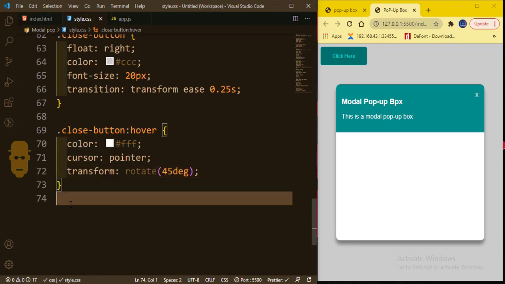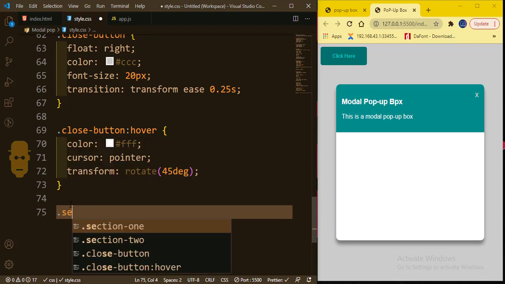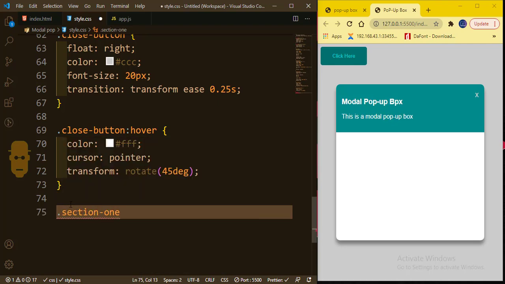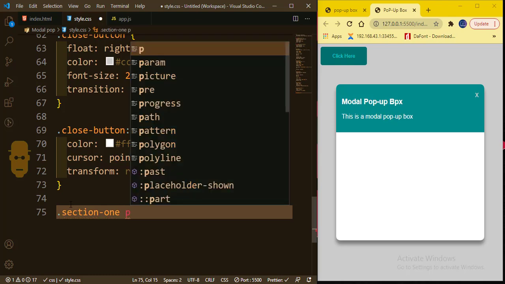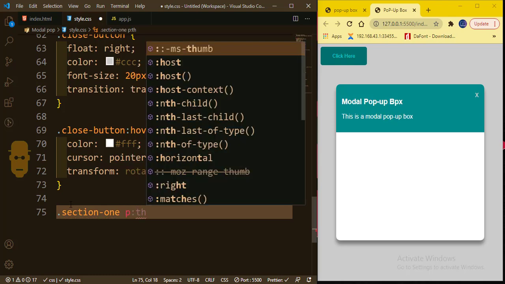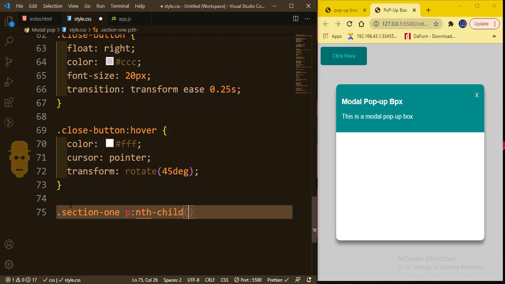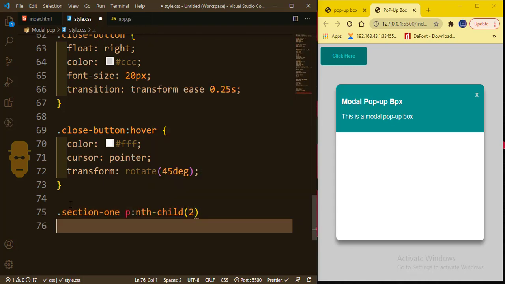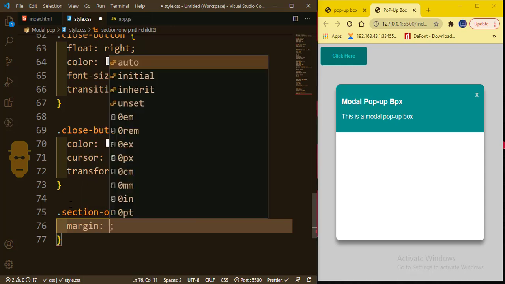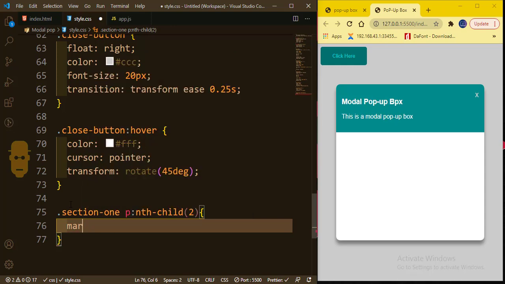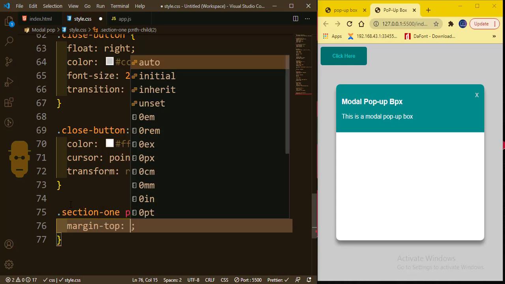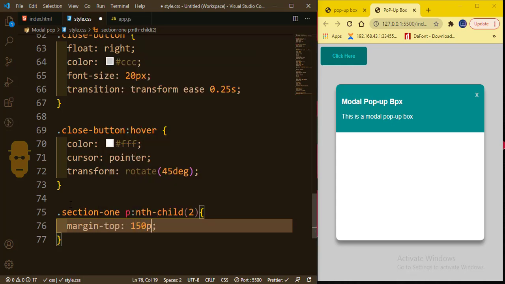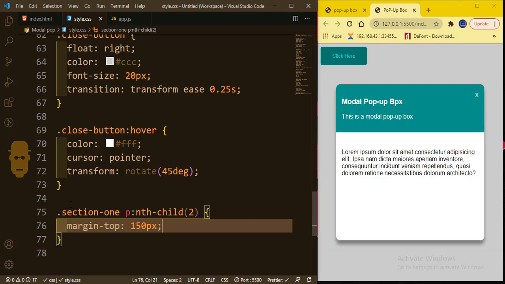I'm just going to target, let's say section 1. Target the p tag, and I'm going to say nth-child 2. Target the second one. Okay, I think something like this is okay. So what I'm going to do now, I'm going to say margin-top, 150 pixels. Okay, let's see what's going to happen. Alright, so this thing has now come out.